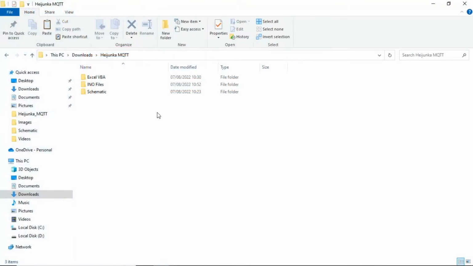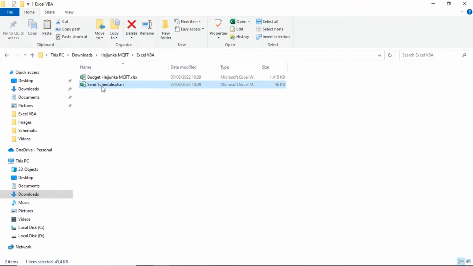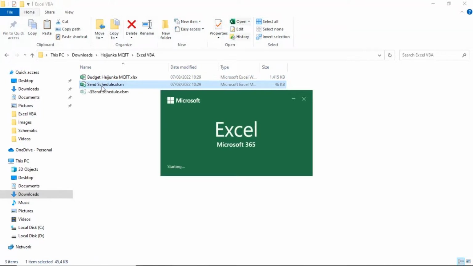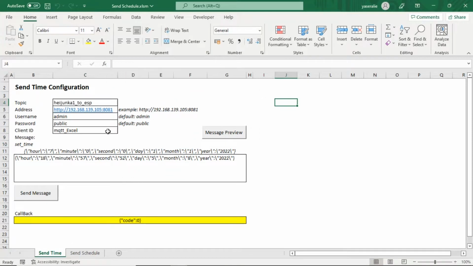This is the folders. Go to the Excel VBA folder, and open the VBA Excel file. You can download all of these folders. First, set up your MQTT broker's IP address, username, and password. In this Excel file, you can send a command to the ESP device to update the time. Select Send Time Sheet, and then click the Send Message button to set up the current time of the ESP device.